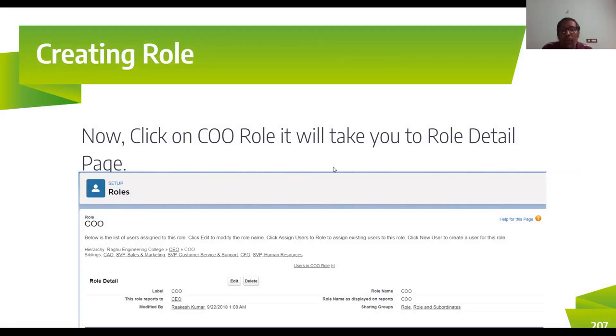Now click on the COO role. It will take you to the role detail page here, right? Once you are done with it, it will take you to the role COO page. So now what happens? You can edit here. Now see here, the label name is COO. The role reports to CEO.